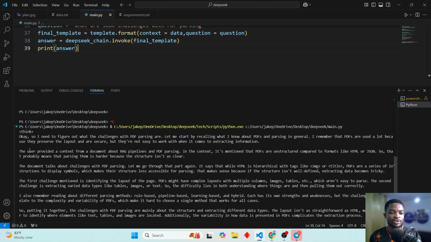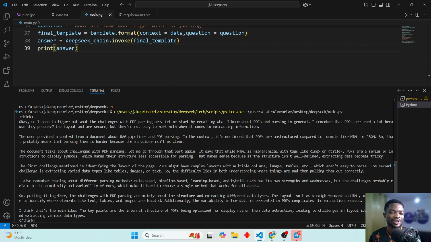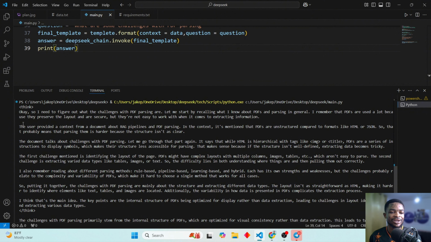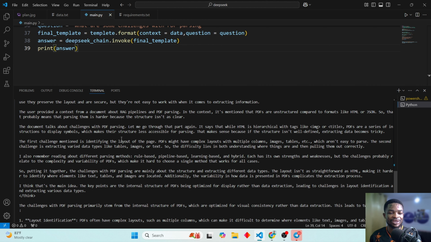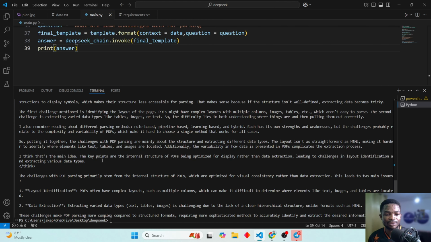Over here, you can see it started by thinking, okay, so I need to figure out what challenges with PDF passing. Let me start by recalling what I know about PDFs and passing in general. I remember that PDFs are used a lot. So that's the thinking stage. And then let me see whether it talks about context. Okay, the user provided a context from a document about RAG pipeline and PDF passing. In the context, it is mentioned. So yeah, it got through the context once again. And then now it gives us our answer.